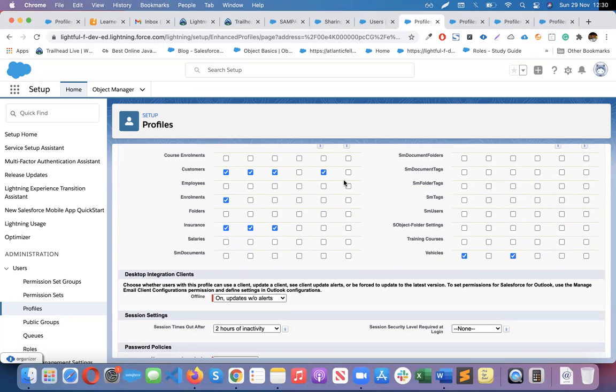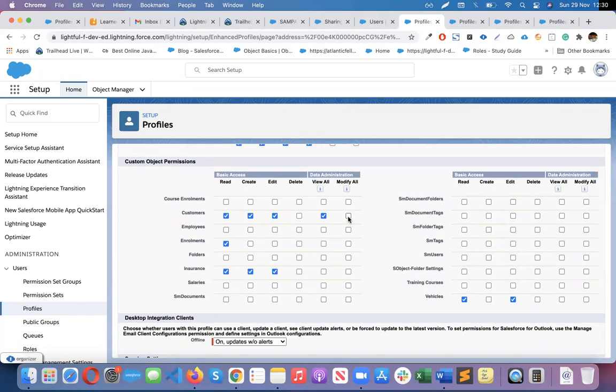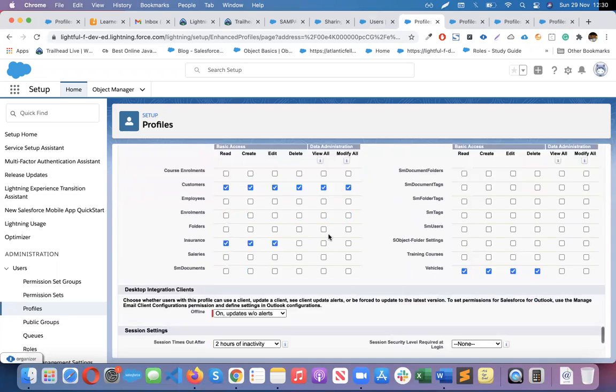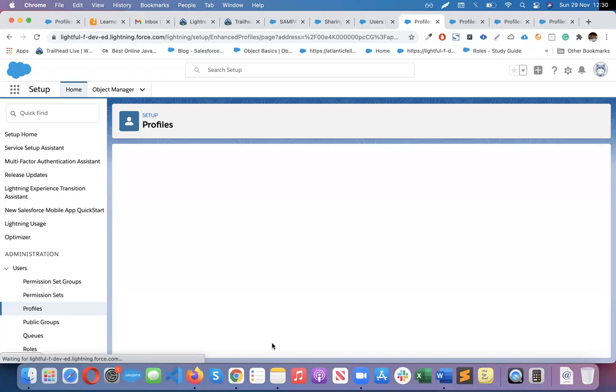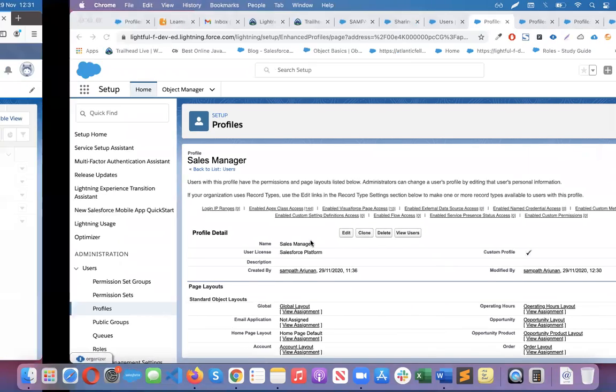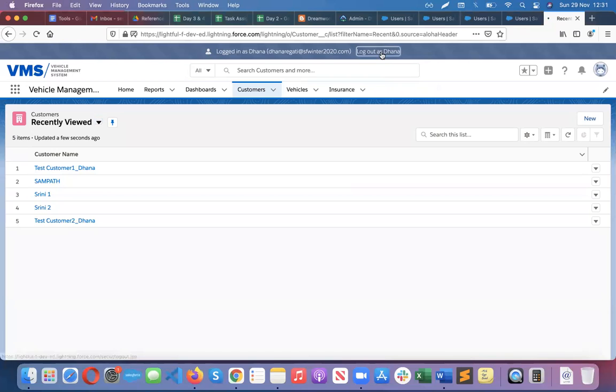See here, now if I want to give edit, modify all permission to Srini, by default it's ticked everything. So if I give it, it will automatically take all. Modify all means it will come automatically. So we cannot remove the delete permission if you are giving modify all, because if I give modify all, only Srini alone can edit the customer irrespective of the owner. Srini can edit it. Let me show you that.